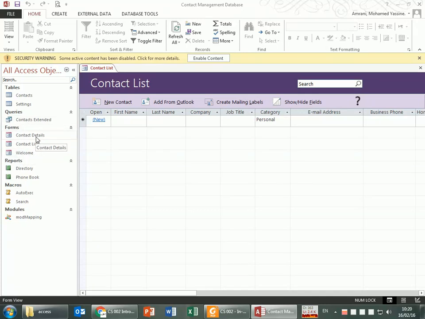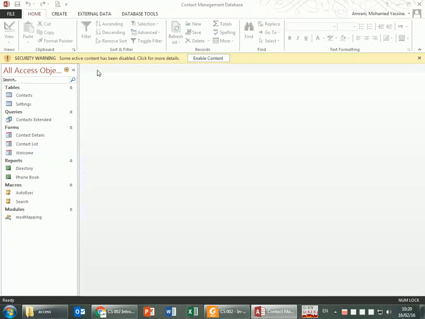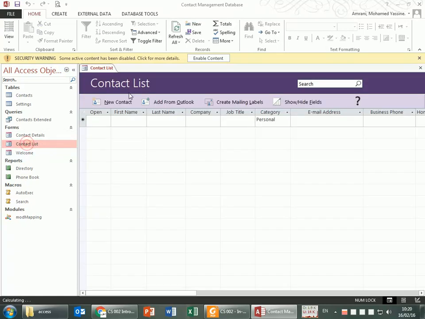And forms are a way to present the data to the user, who is the one going to be using the database, and how to enter information. For example, you see this is a form. If I open it, it shows me this is the place where I can enter the data.